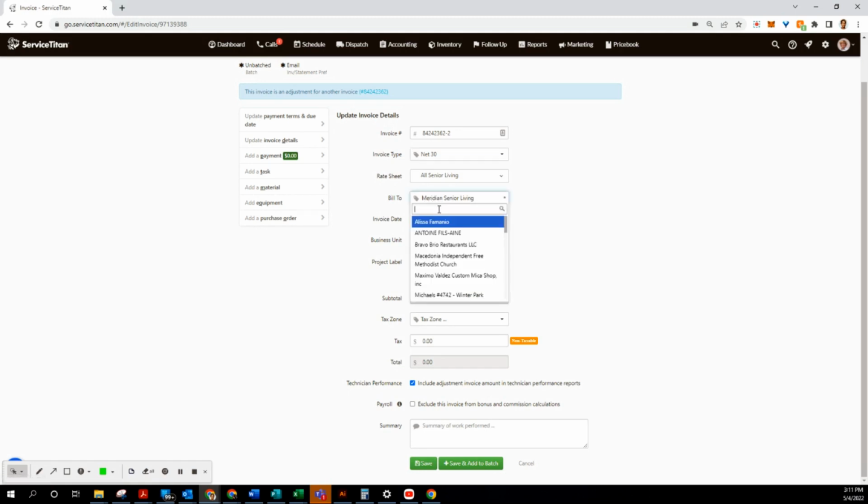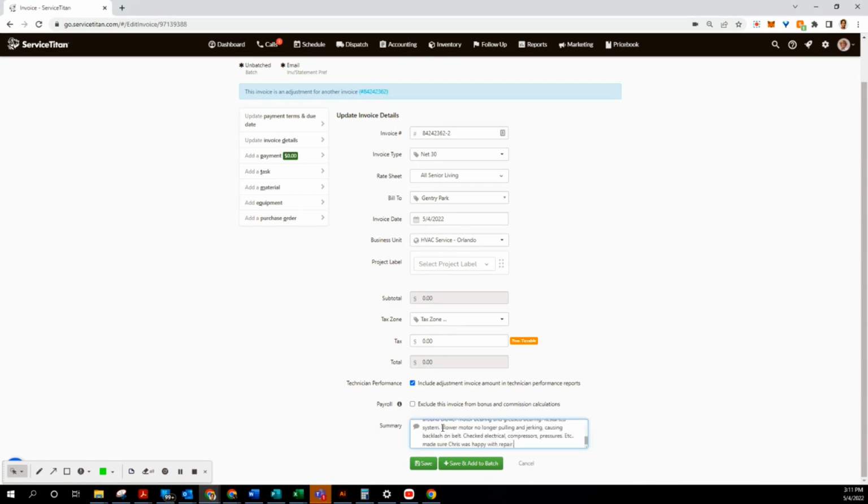Next, we're going to change the bill to, this is actually the most important part of the process, selecting the correct customer that we're going to bill this to. So now that we have selected that, we're going to copy the invoice summary word for word on our second monitor, come back here and paste it. And with that, we'll save.